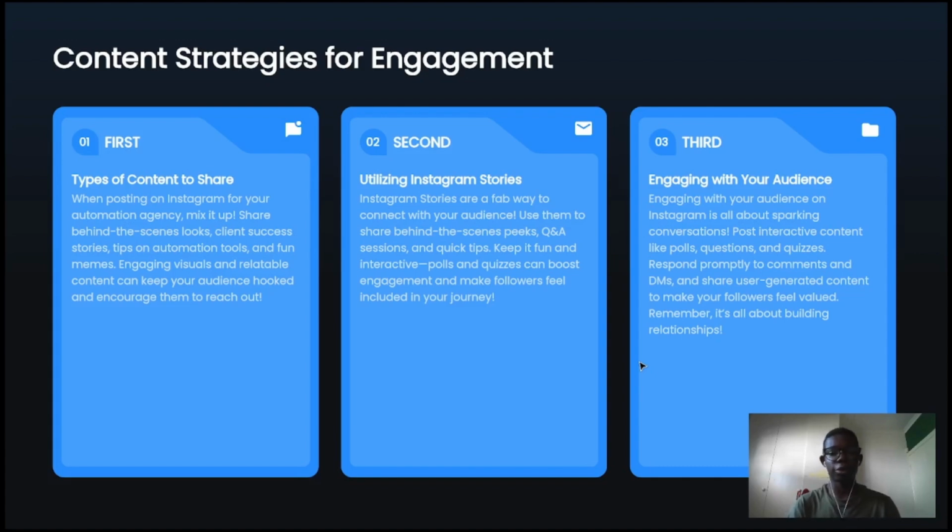Utilizing Instagram stories. Instagram stories are a fabulous way to connect with your audience. Use them to share behind the scenes peeks, Q&A sessions, and quick tips. Keep it fun and interactive. Polls and quizzes can boost engagement and make followers feel included in your journey.